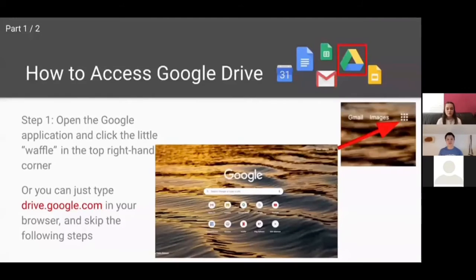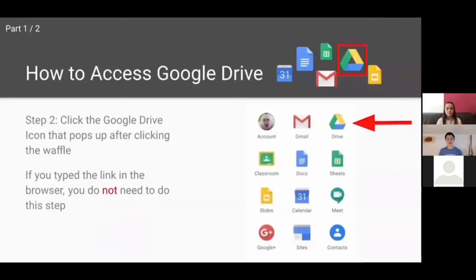How to access Google Drive. Step 1. Open the Google application and click the little waffle in the top right-hand corner. Or you can just type in drive.google.com in your browser and skip the following steps. Step 2. Click the Google Drive icon that pops up after clicking the waffle. If you type the link in the browser, you do not need to do this step.